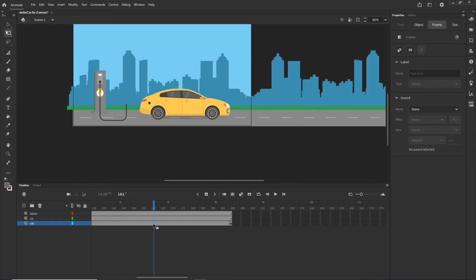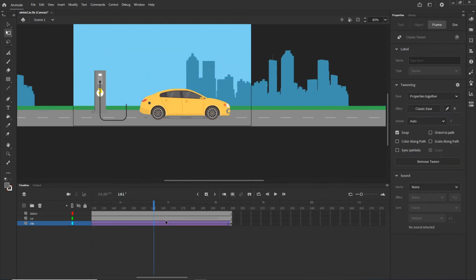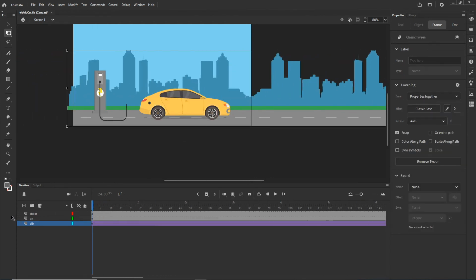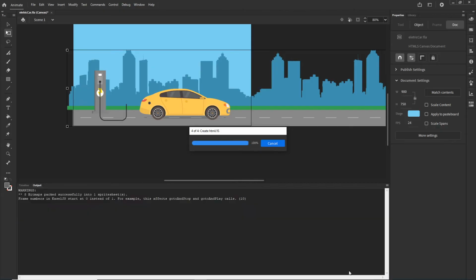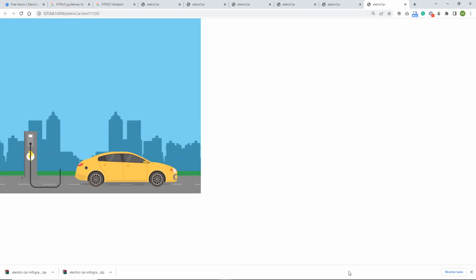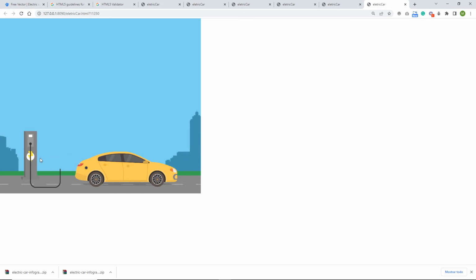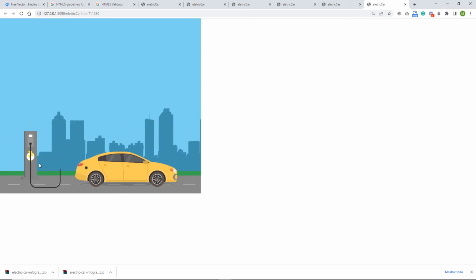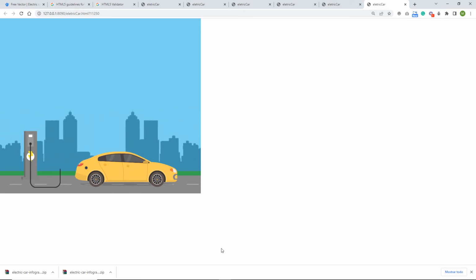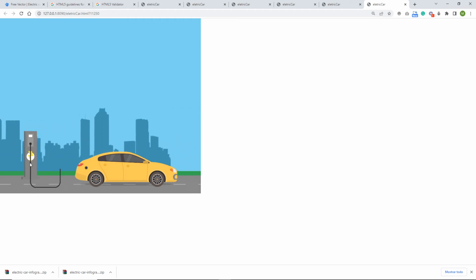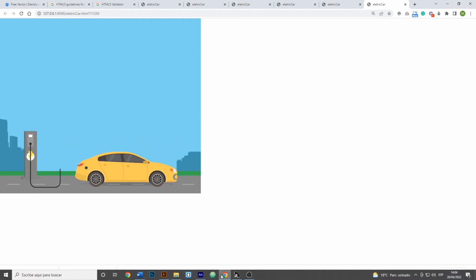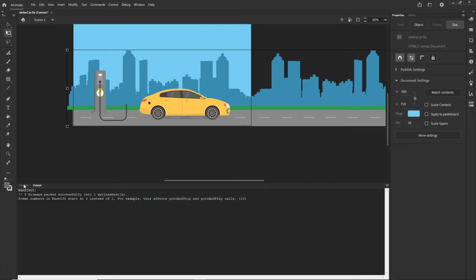And I will click anywhere in between. I will create classic tween, and right now we are going to have this kind of animation. I will hit Ctrl Enter, and we are going to have something like this. This is a little bit weird that the station is following like so. It would be great if you had an electric car and you would have your own station like this in some kind of imaginary world.